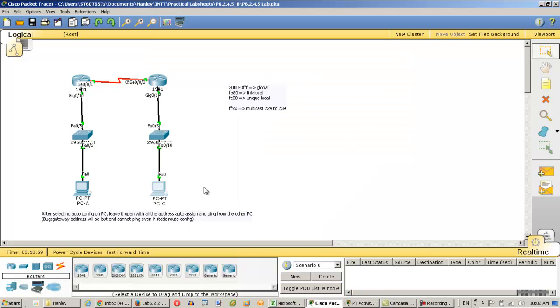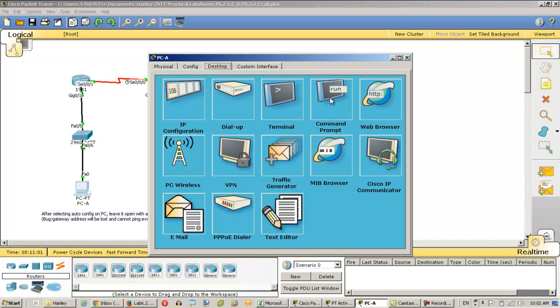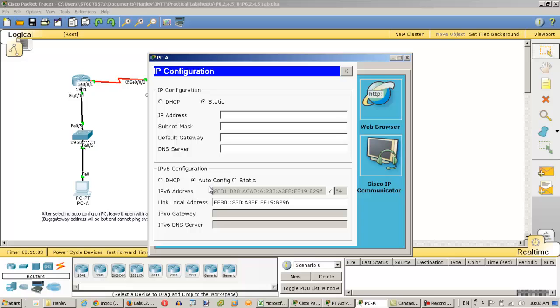After you've done this, you will be able to ping from PCA to R1 and PCC to R3. In this version of Packet Tracer, take note that there is a bug whereby the gateway will be lost. So in order to have a successful ping, always ensure that you have selected auto config and you can see the gateway address before you do your ping. Something to take note of.